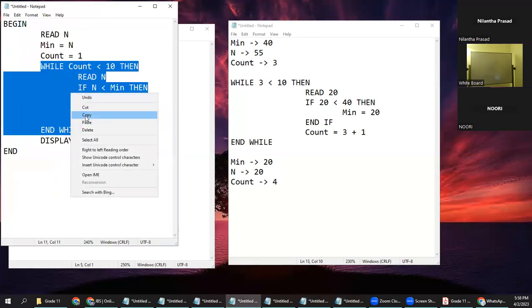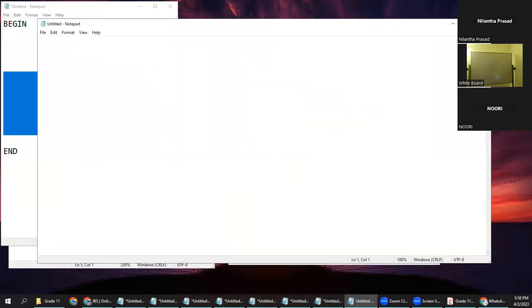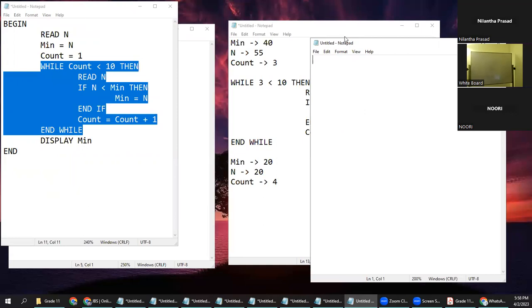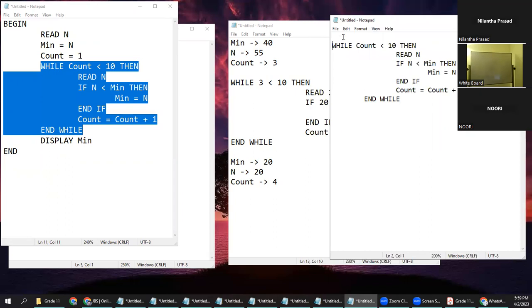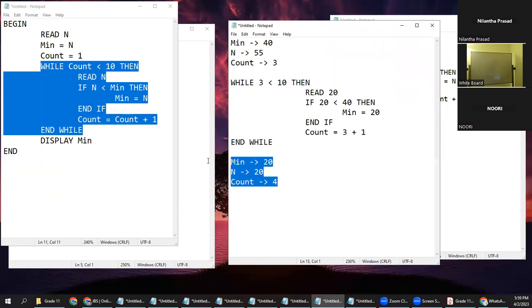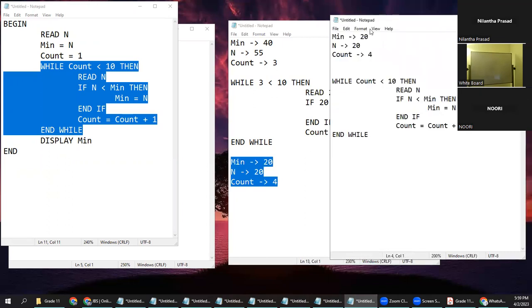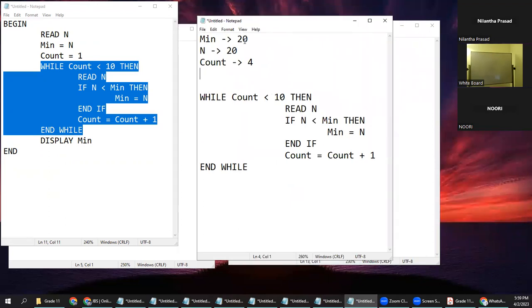Not the final round actually, but I will do it just to show you the last one, for one last time, just for you to understand. I will take this again and put it up here. So you can see now, min is 20, n is 20, count is 4. Now let's check.